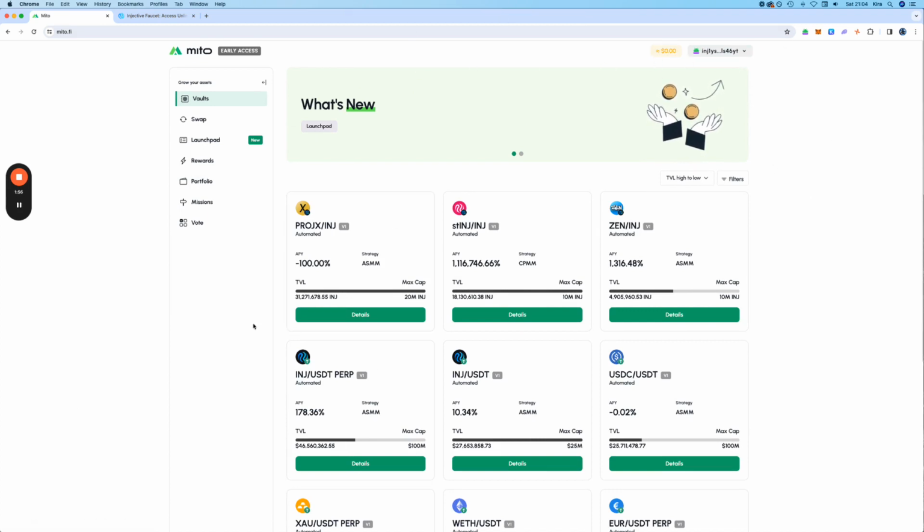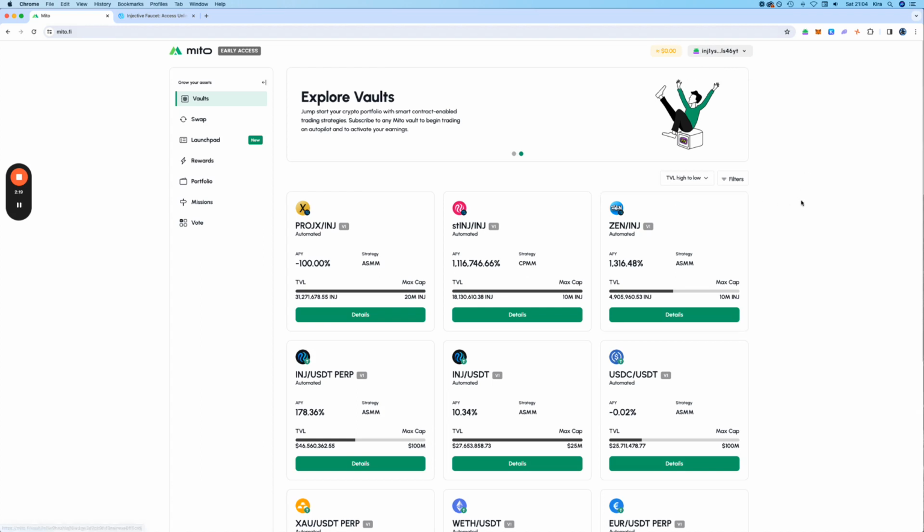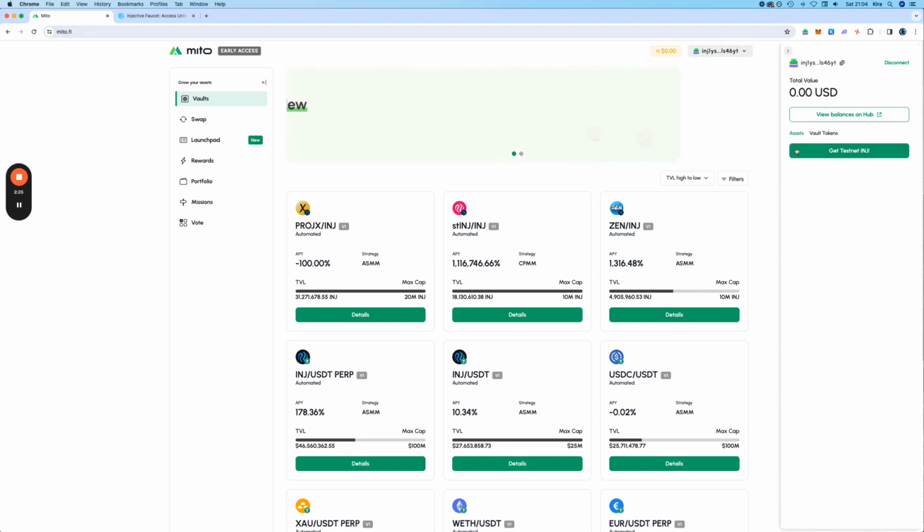Very important: at the moment of this recording, Mito Finance is still on the testnet. As it's in the test phase, your funds will not appear here. So here it says that I have nothing in my wallet. It's because I need some testnet tokens. So that's the first thing we will do.